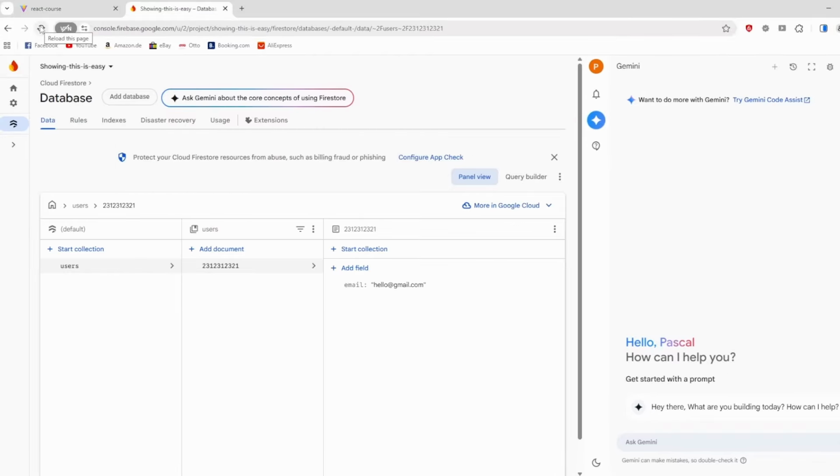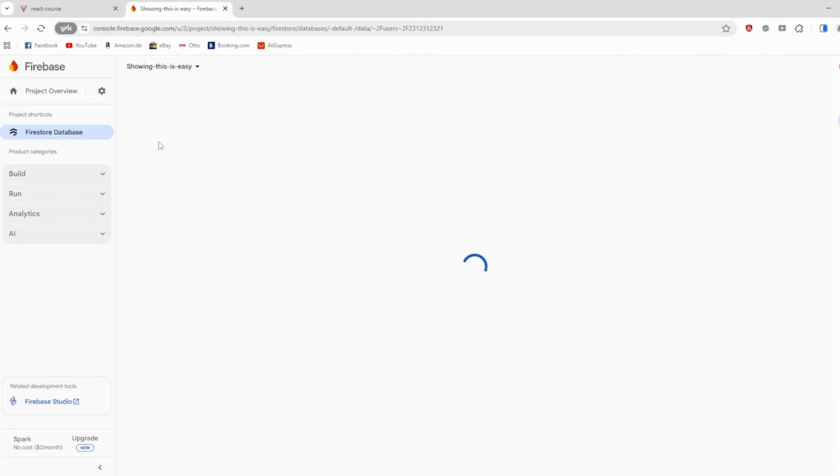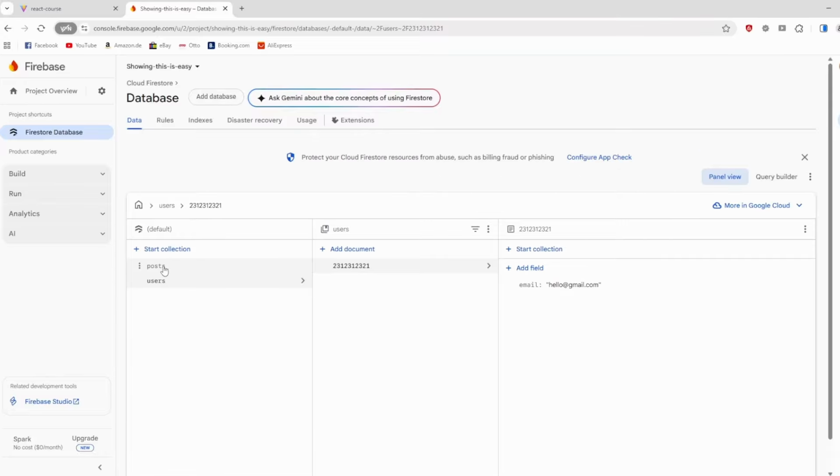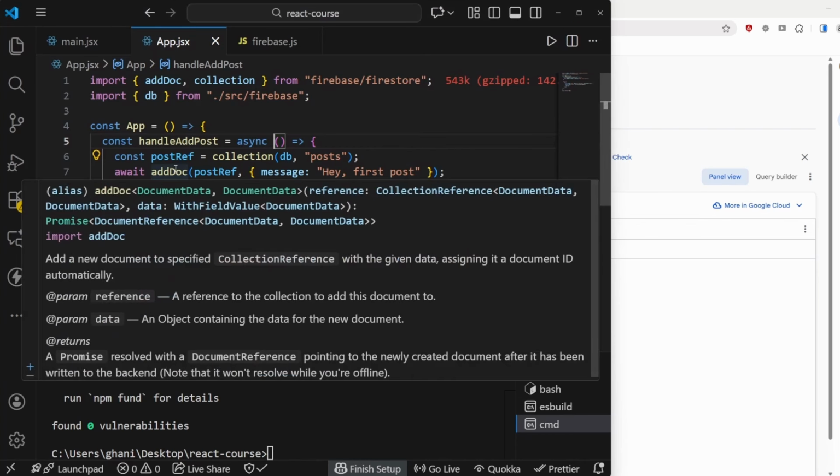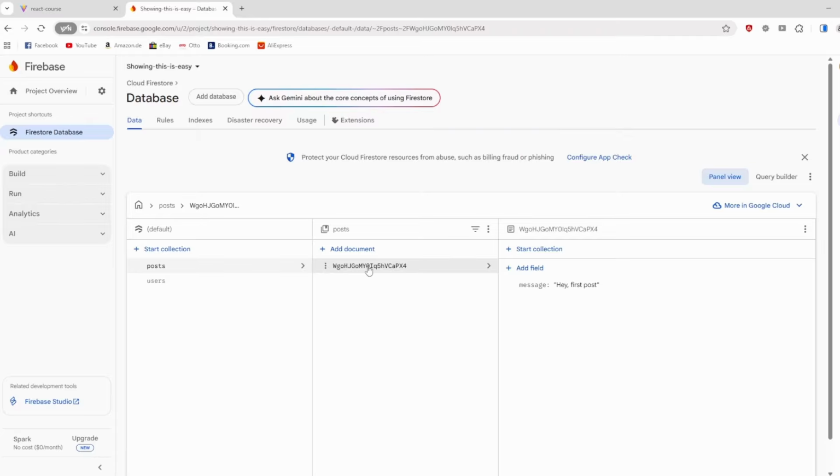Let's go to our collection right here. Let me reload the page. And you can see we created the posts collection. Inside of this posts collection, we created this document and we have the message, hey, first post. So what is this document name right here? By default, if you use the addDoc method, it's going to create a random ID for this document and just use this random ID as the document name.